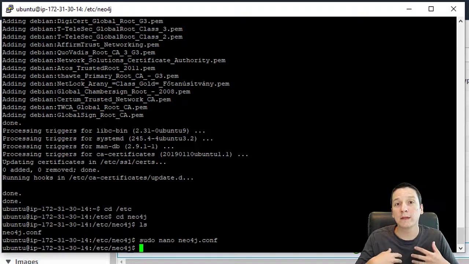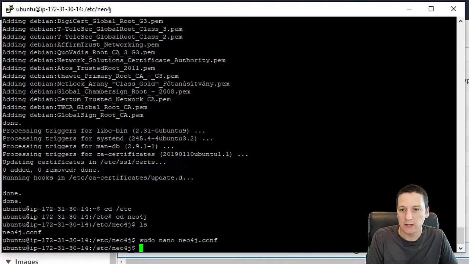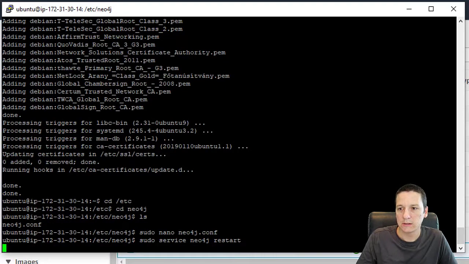So we've made some changes to the configuration of the Neo4j server. And now to pick up those changes, we need to restart the service. So I'm going to say sudo service neo4j restart. It's going to take just a moment, and that's going to stop our Neo4j database service and then start it again. And when it starts again, it's going to pick up this new configuration.